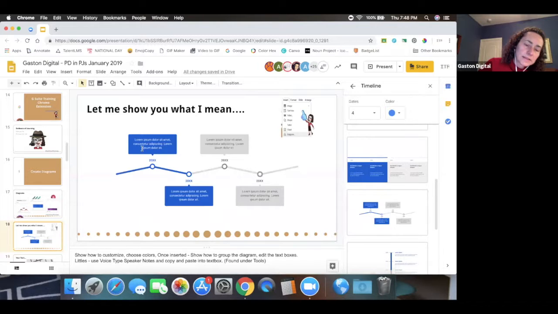Click, highlight that text, and replace it, and then change the dates to be whatever date they need to be.